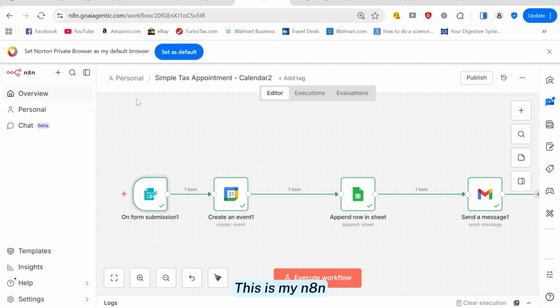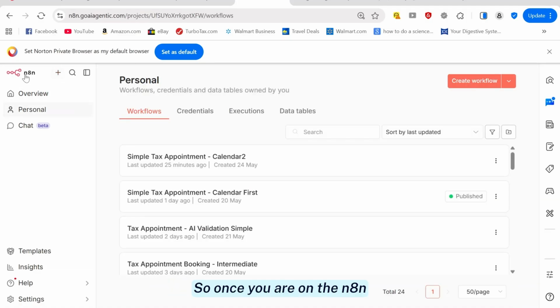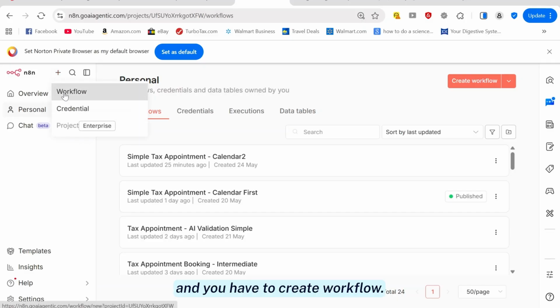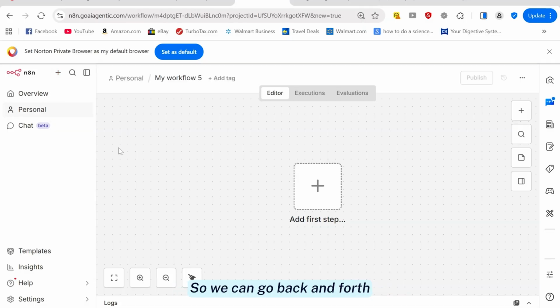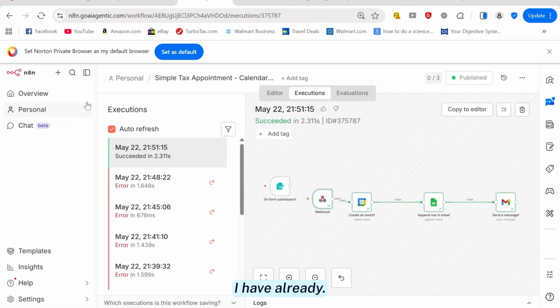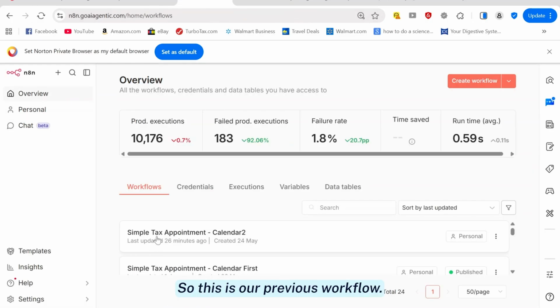This is my n8n, and then we are going to create a new workflow. Once you are on n8n, you can see the dashboard user interface like this. You have a plus sign, so you click the plus sign and create a workflow. We can go back and forth and check our existing workflows also. In the previous workflow, let me open it. This is our previous workflow.